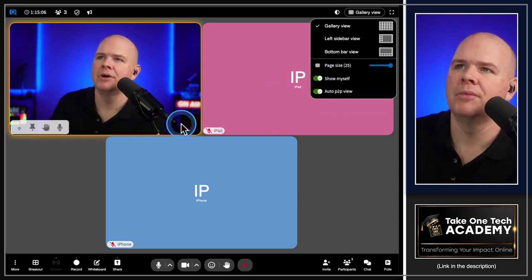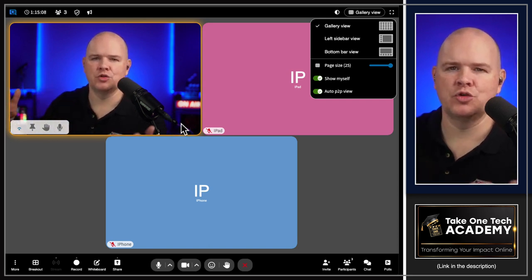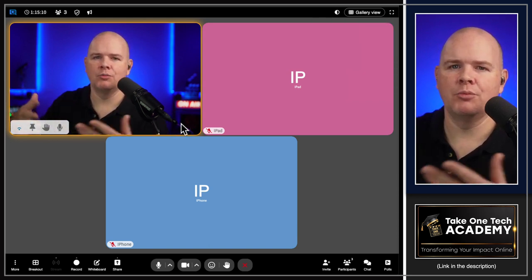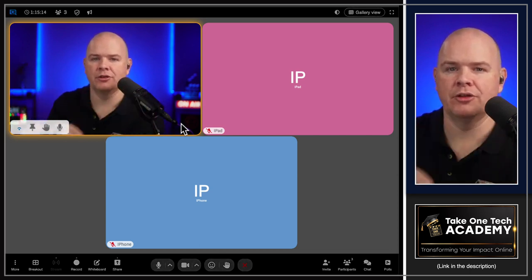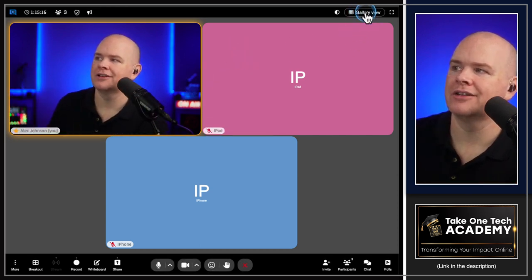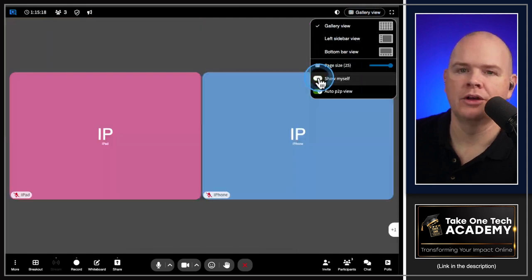So this is something that, if I'm on a Zoom call with somebody or multiple people, I might want to hide my own view so that I don't see myself, so that the other people take up more of the screen. So that's nice and easy to get to from here as well. So I can just toggle off show myself.